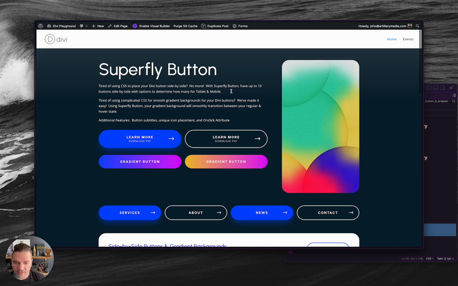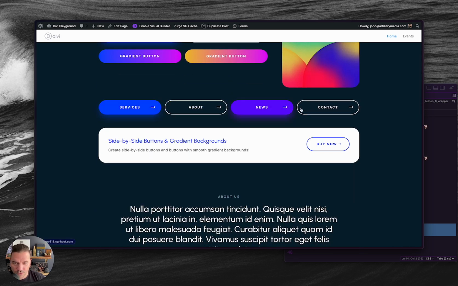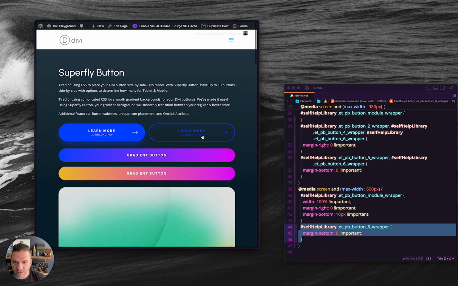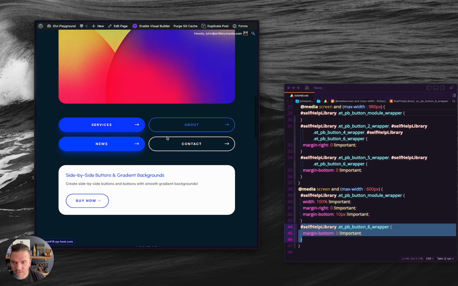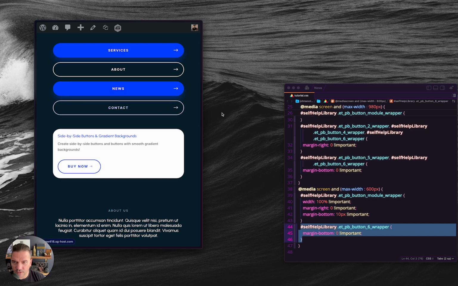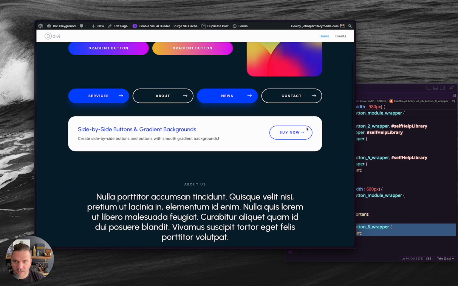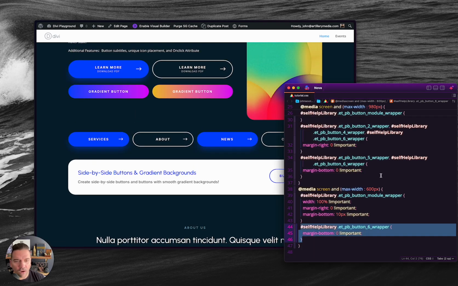And then here's where I could have used this Superfly Button Module to have my 6 buttons in a row here, and then you can say on tablet, have them two columns of buttons, and then maybe on mobile have 1 column of buttons. So that's what I could have done instead of having to write all this code here.